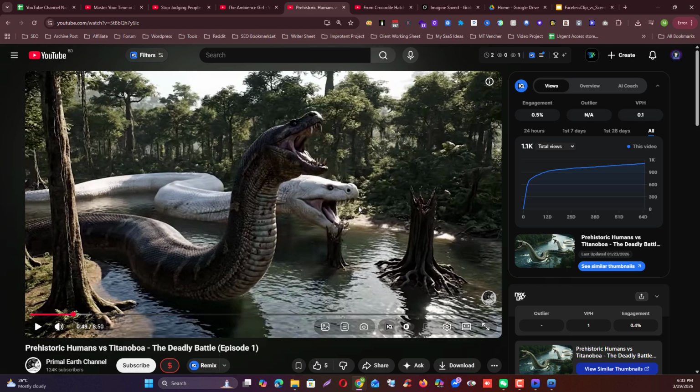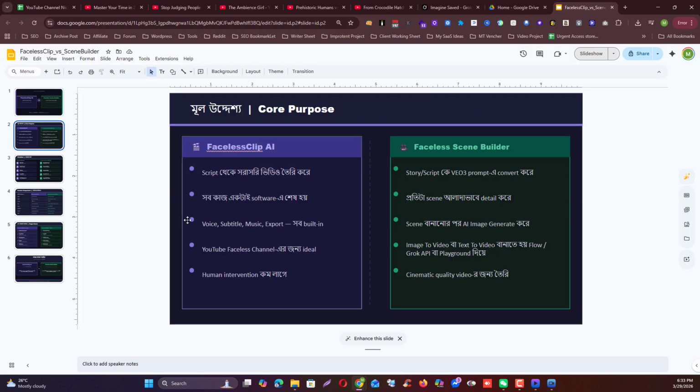Now there are some more differences. With the Faceless Clip software, when you provide a script, the video will be created directly. But with Scene Builder, when you give a script or audio, it will first create the scenes for you. That is, it will create all the necessary scenes for the clip length you want based on that audio or script, creating the scene prompts maintaining 100% consistency. You'll then have to create images using those scenes or prompts.